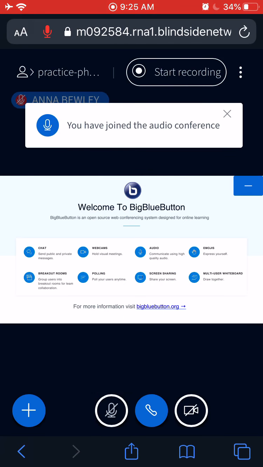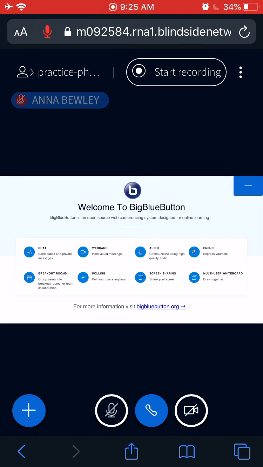So when you're in the conference, you're going to see 3 different buttons at the bottom of your screen. So the first button is the microphone. You can see that mine's muted right now with the slash through it, and that means no one can hear me.